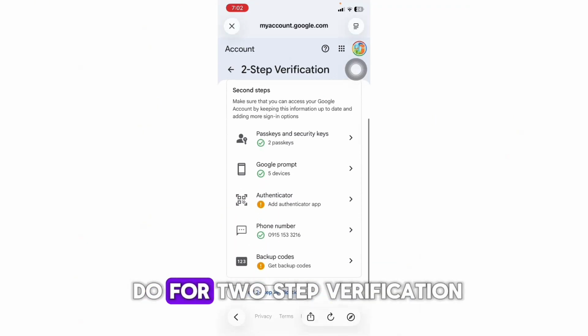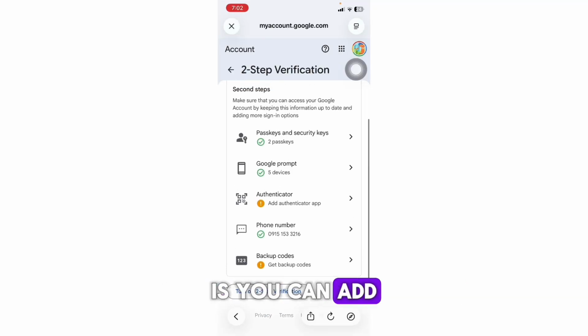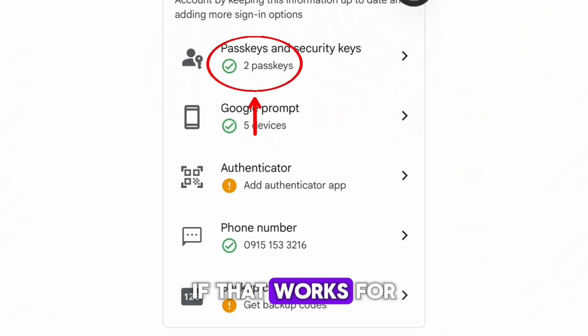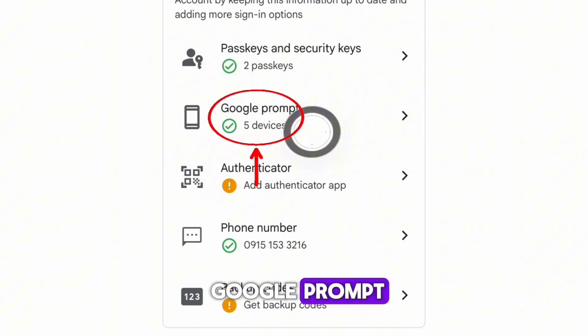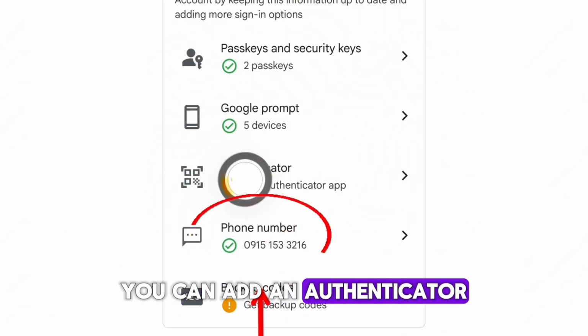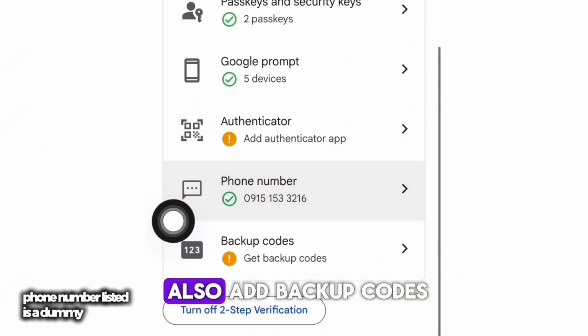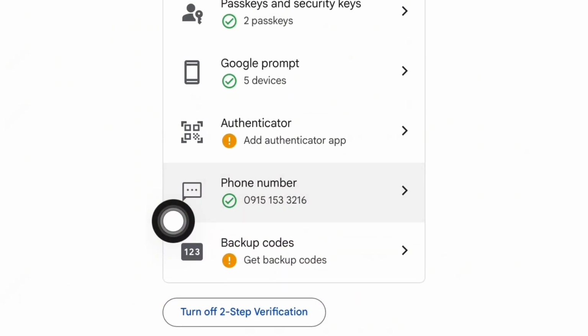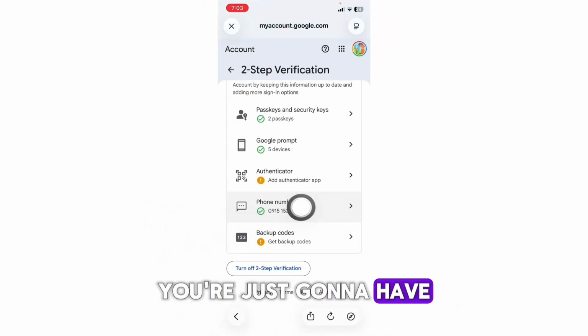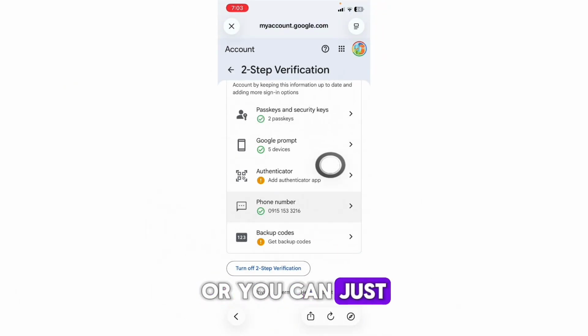Now, what you can do for two-step verification is you can add passkeys and security keys if that works for you. You can add Google Prompt, you can add an authenticator, you can add your phone number, and you can also add backup codes. Now, in order for you to do that, you're just going to have to set up all of these, or you can just choose one of them.